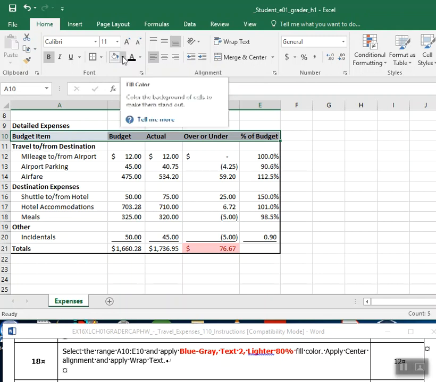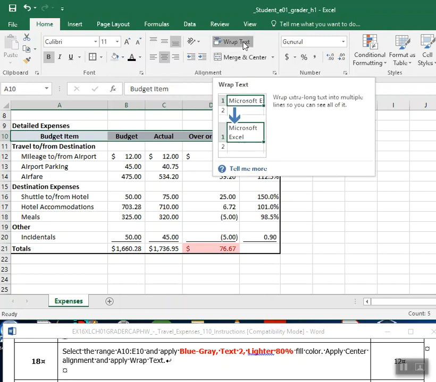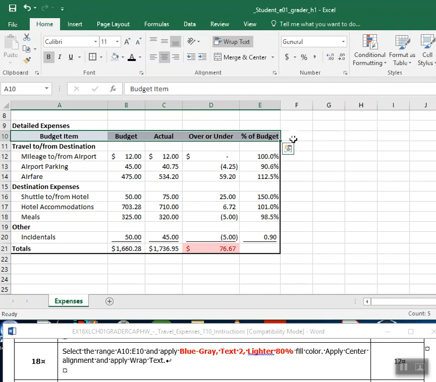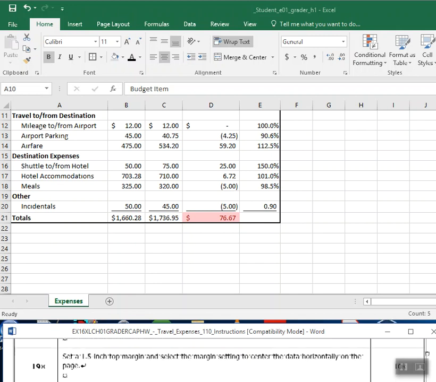Apply center alignment and wrap text. So with cells A10 to E10 still highlighted, we come over here and center everything. And then we come up in alignment and we click wrap text. And that would be if you had more text that wouldn't fit in one box, it would wrap it to the next beneath it. So now we go to step 19.